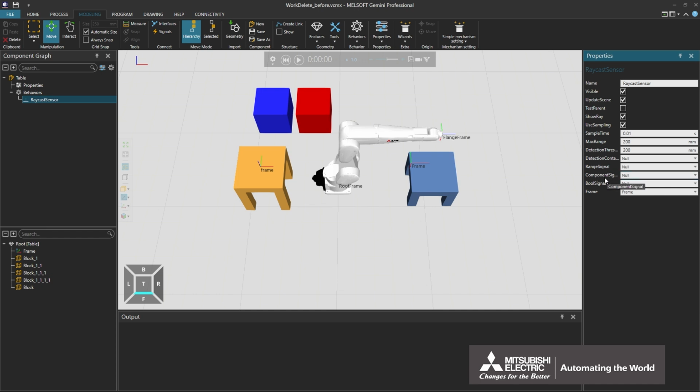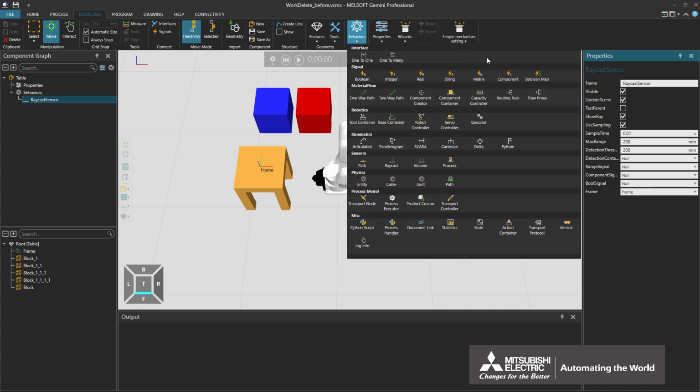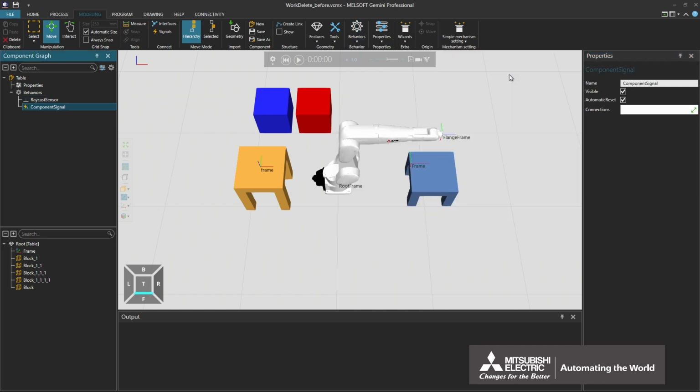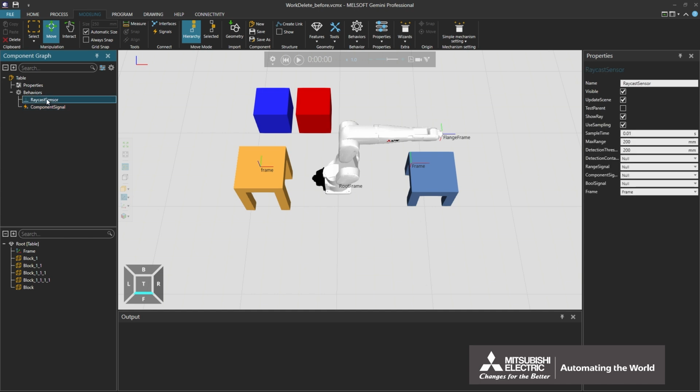To acquire the component detected by the sensor, add a signal. Click Behaviors in the Behavior group and select Component of Signal. The component signal can send and receive the component as a value. In the Component Graph window, select Raycast Sensor. In the Properties window, select Component Signal from the drop-down selection of Component Signal. To delete the workpiece, add Python script.